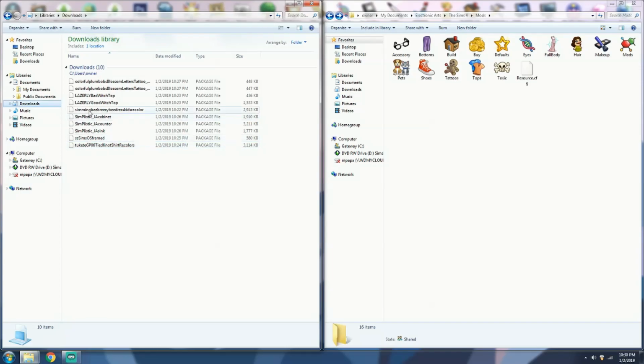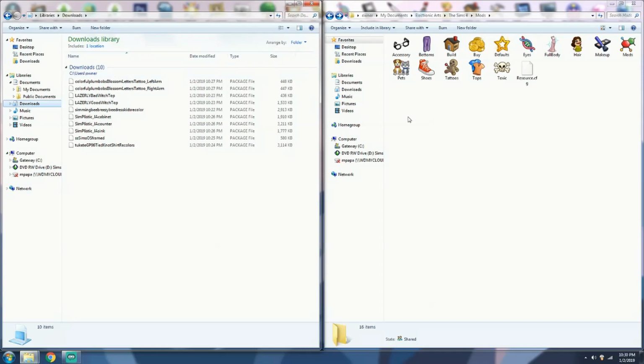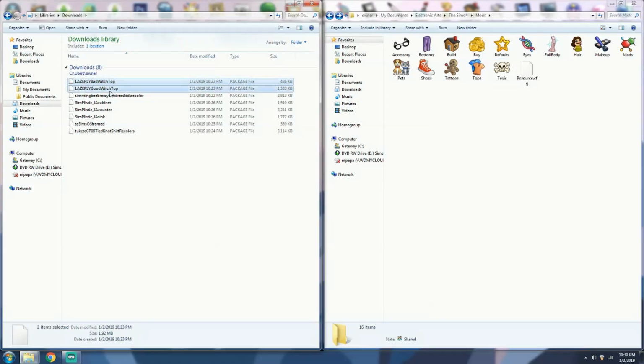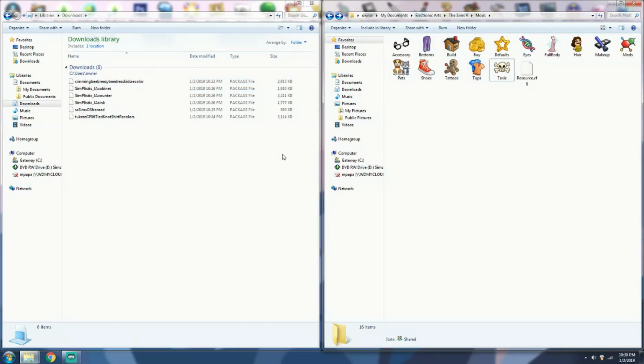Now is the time to sort the mods. I usually just drag and drop them to the folders that I need them in. So for example, these two are tattoos. Easy enough, I can just drag them over into my tattoos folder because there are no subfolders in my tattoos folder. Then I've got these two tops by Laserly, so I'm just going to take those and drop them in my tops, and then I can further sort them in just a second.